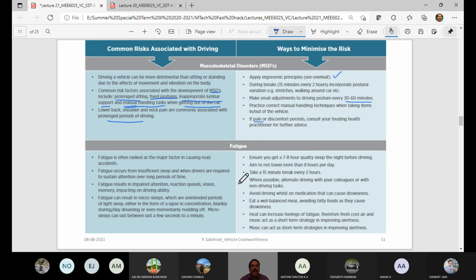If you look here, fatigue is often ranked as the major factor in causing road accidents. If you have a high vibration level in your vehicle, or poorly designed suspensions are employed, you are already under fatigue while driving, and that would act as an important factor in causing accidents. Fatigue occurs from insufficient sleep, which is important, and when drivers are required to sustain attention over long periods of time. If you have not slept well and you drive and you doze, it is very dangerous.